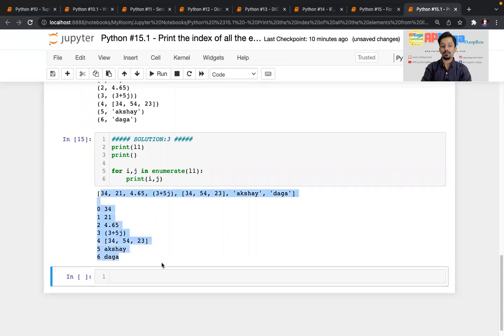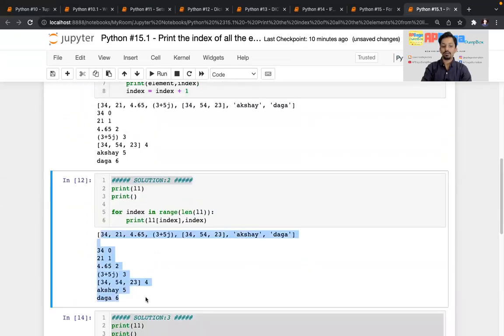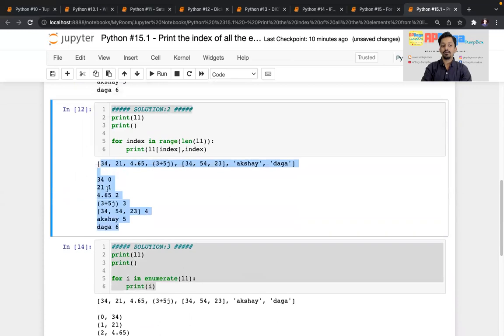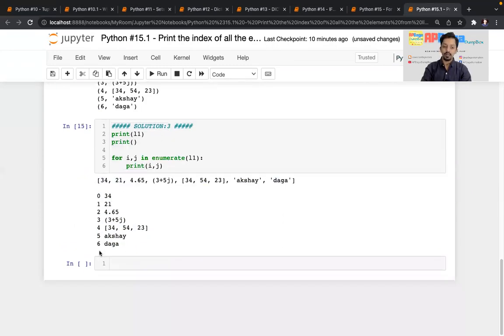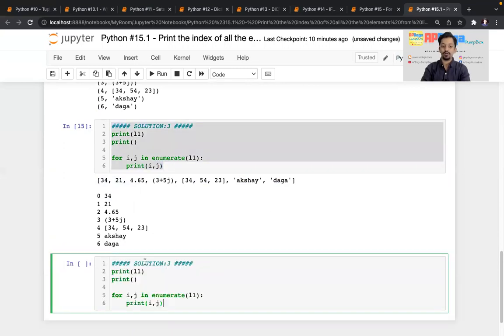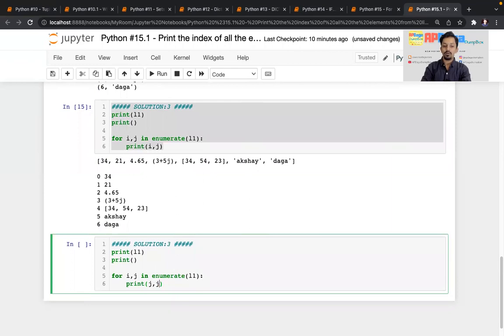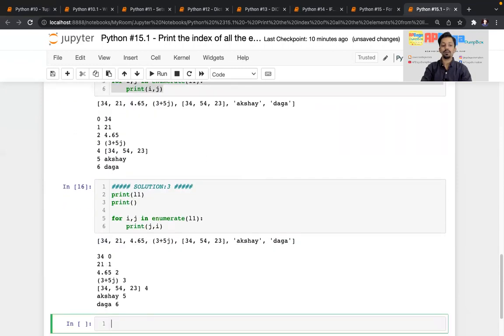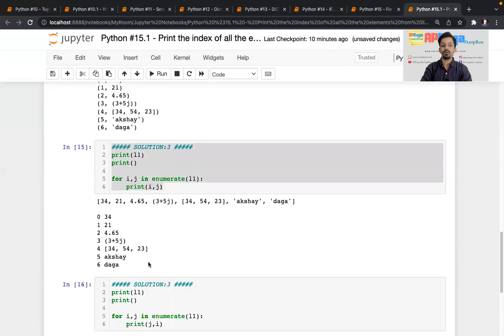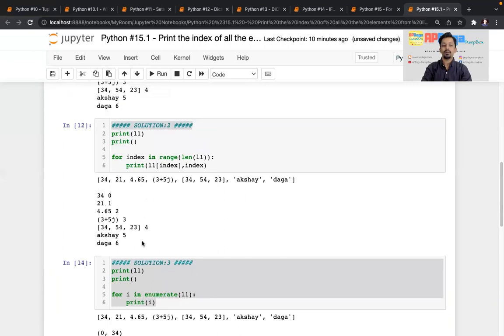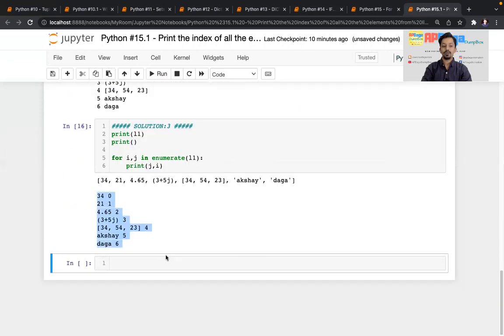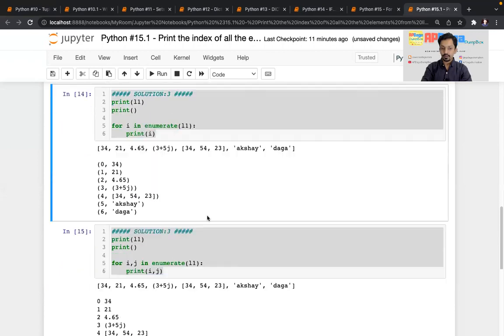Exactly the same output we got, just like whatever we got here. Here the only difference is we printed the element and then its index. Here, it is printed as index and then its element. So if I just make a small change, j comma I, so first element and then index, and if I do that, I'll get exactly the same output which I got in solution 2 and solution 1, right? So that's it.